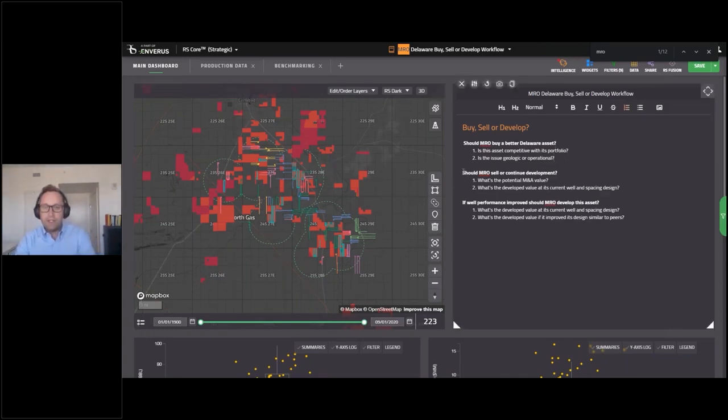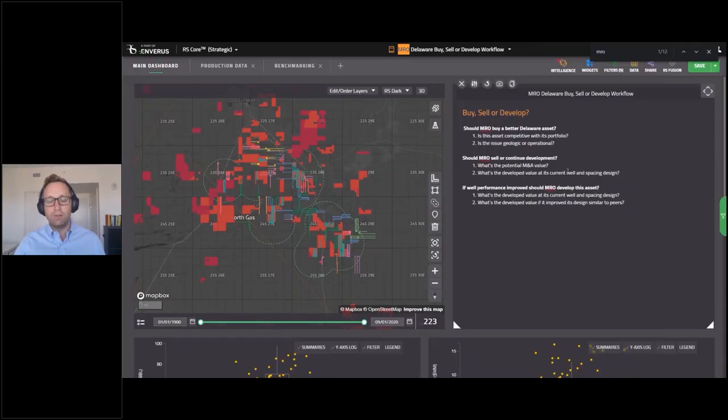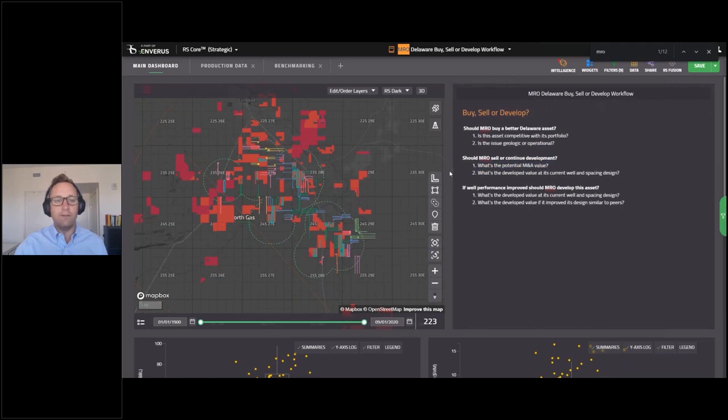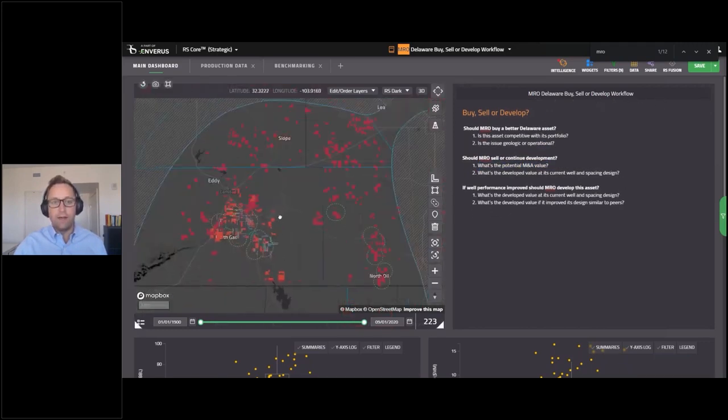The second is, should we sell the asset or should we just continue developing it as is? So to answer that, we really need to get an estimate of, one, what is the potential M&A value for this asset, and two, what is the developed value if they were to just continue as is. So to do that, we can use Prism to really help get a sense of M&A transaction multiples, as well as value the PDP of this asset base. And so I'll show you how you can do that.